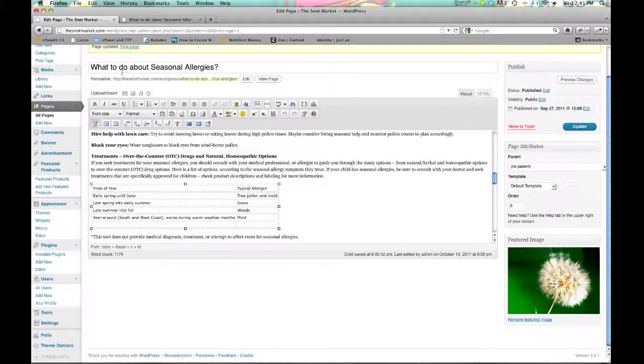Now, for this particular page, what to do about seasonal allergies, I'm looking at your documents, and you have 1, 2, 3 columns. So, 3 columns. How can we add a new column? Pretty simple. Just click somewhere in here, and then up here you're going to see how this activates now. It gives you a few different options. So what we want to do is add an additional column. So I come over to here, and I can see insert column after, insert column before. It doesn't really matter. I'll go ahead and do after.